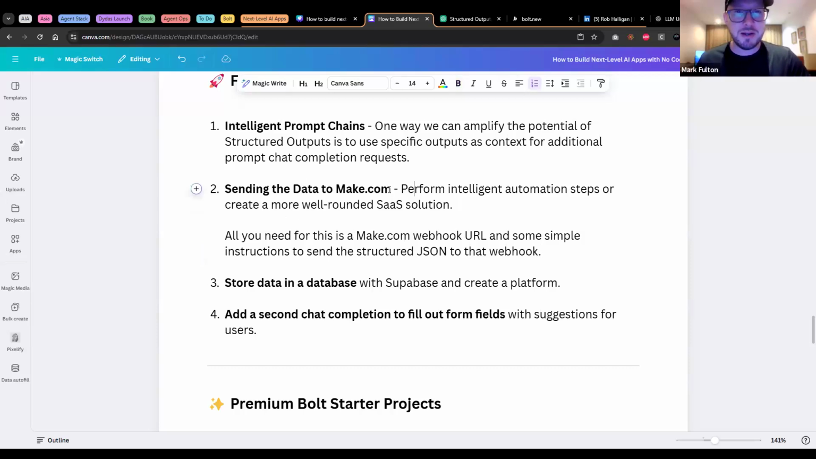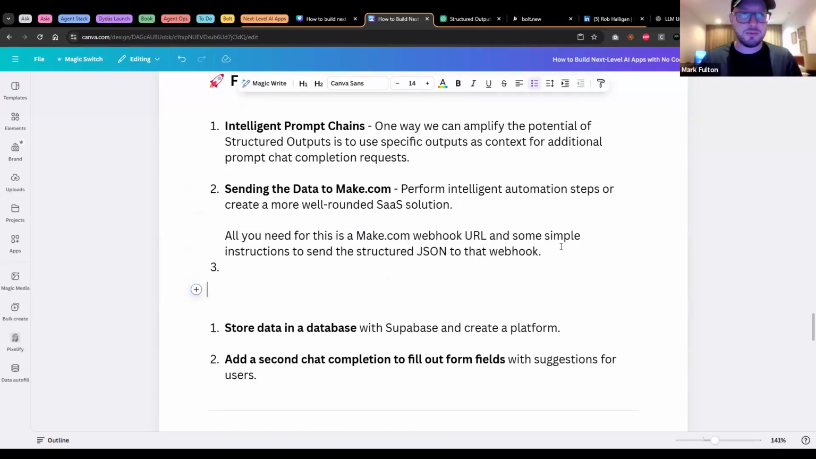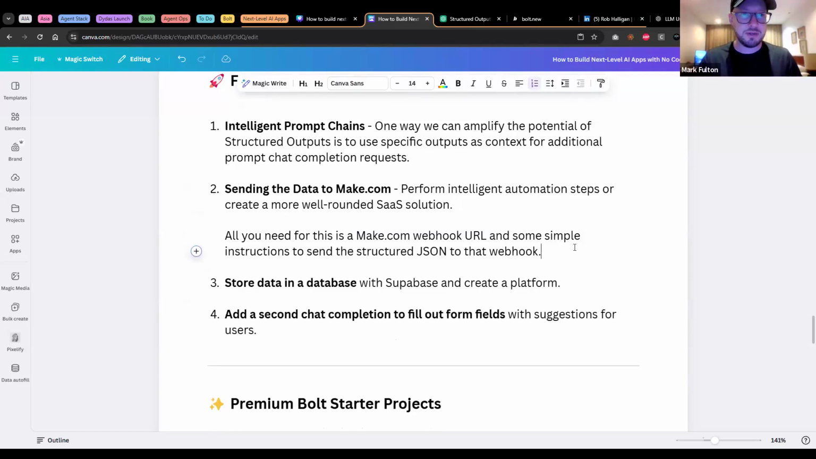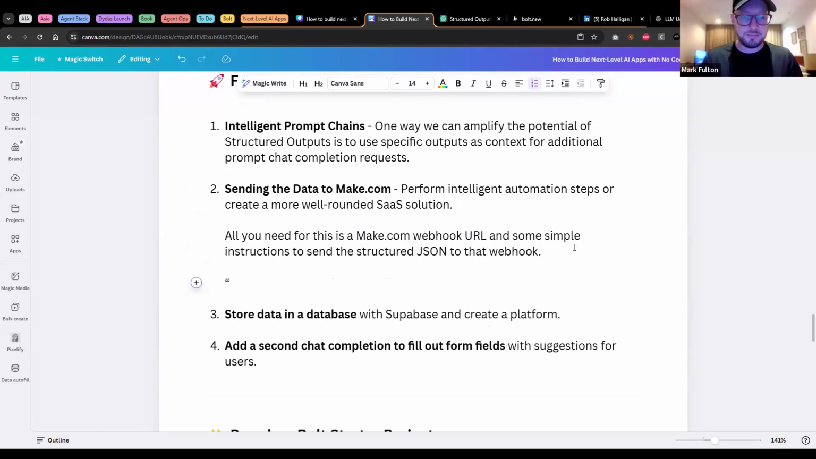Sending the data to make.com. Okay, yeah. So all you need to do is provide that make.com webhook URL. And basically you would say something like, oh, I just messed up the numbers. There we go. Send the structured JSON response to my make.com webhook. And then you would paste the URL.